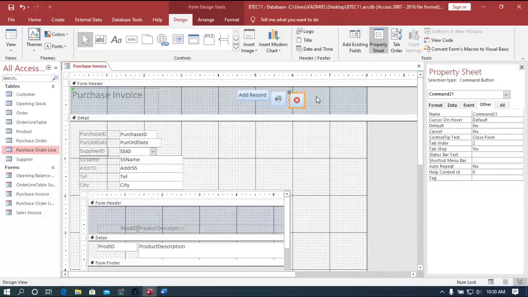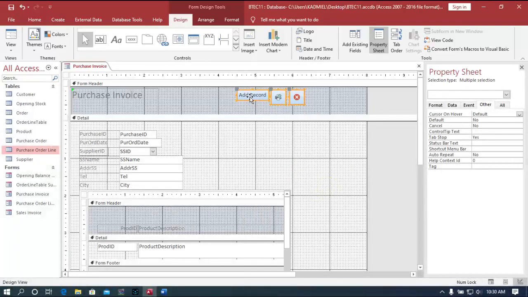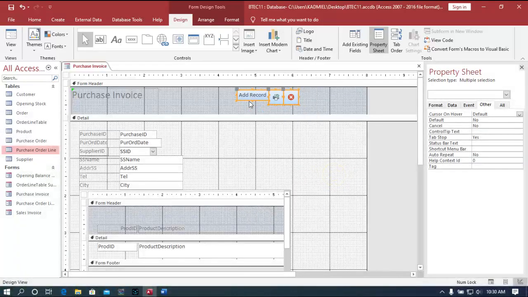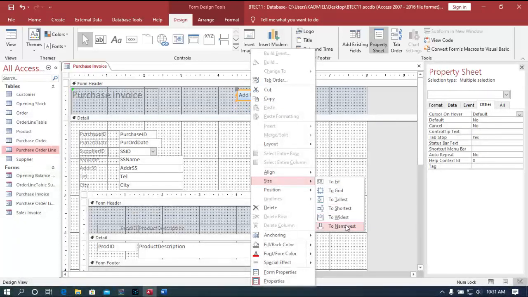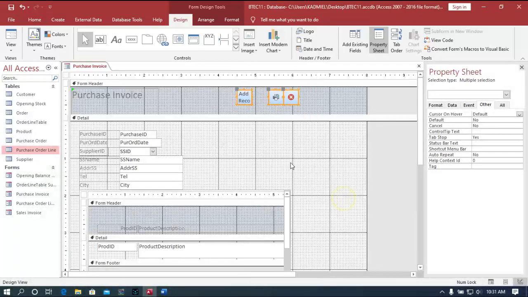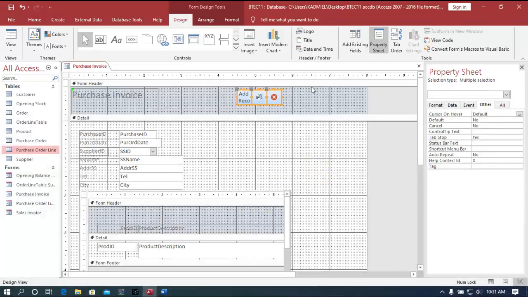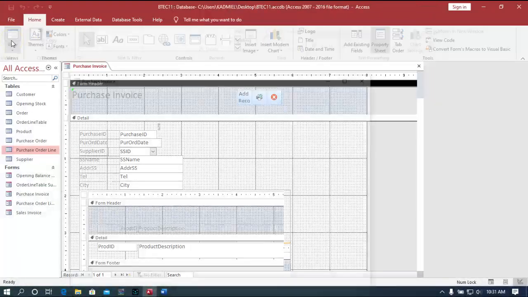Now after everything, you can decide to arrange them how you want it. So align top, then align left. Then the next thing is size, to narrowest and to tallest. So we align left. This is how you are going to see it. Then after everything, you save changes and turn to the form view.